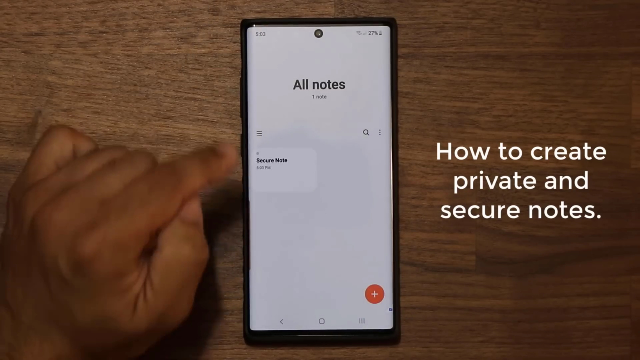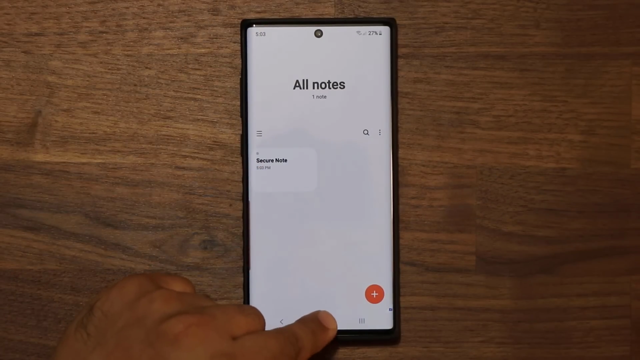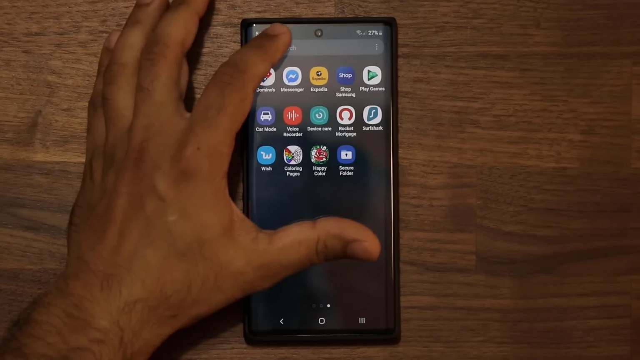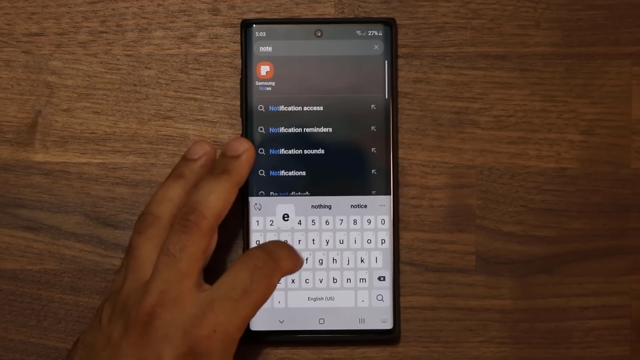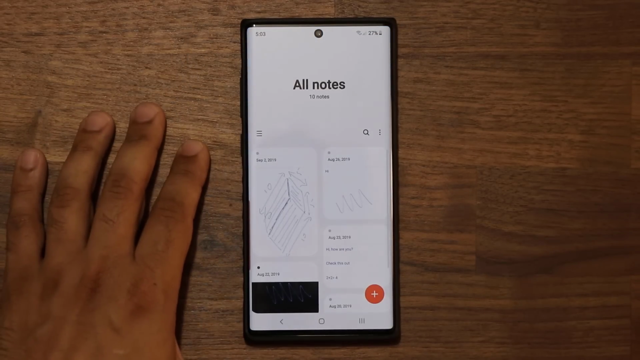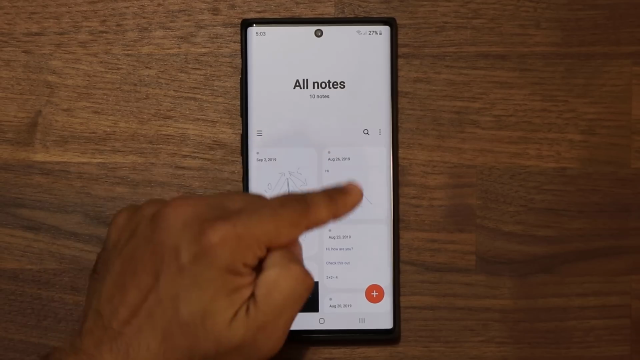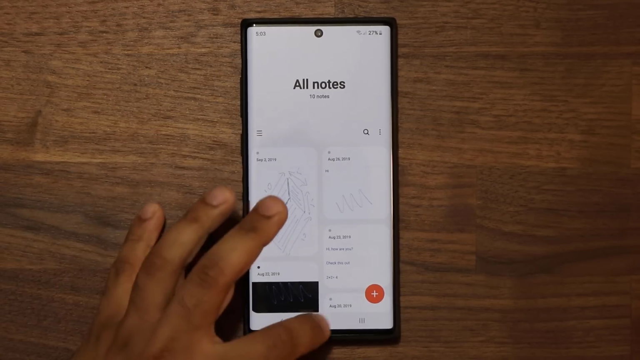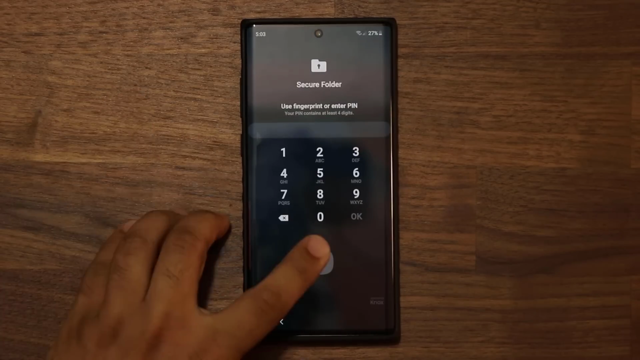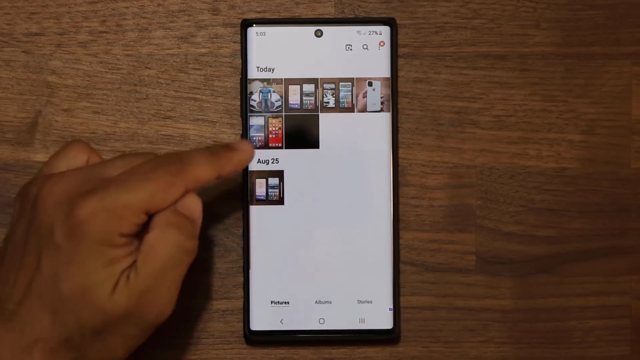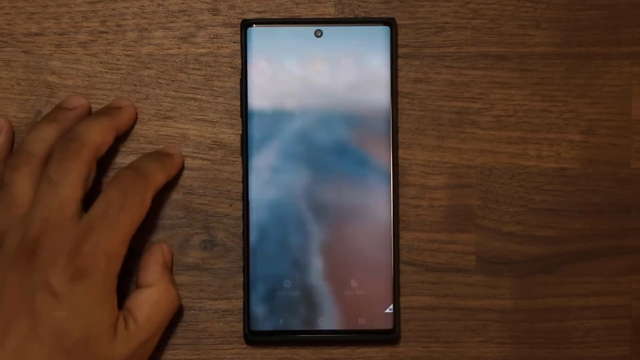So this is only available through the secure folder. If I exit, and if I go back to my regular notes over here, and if I tap on this button, as you can see, that note is not going to show up here. But again, if I go back over here, it is going to show up right over here. So that's notes right over here.